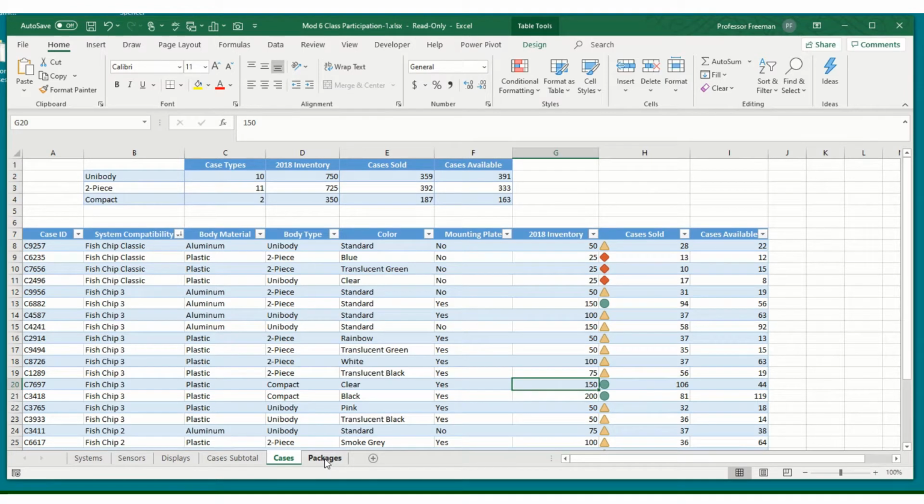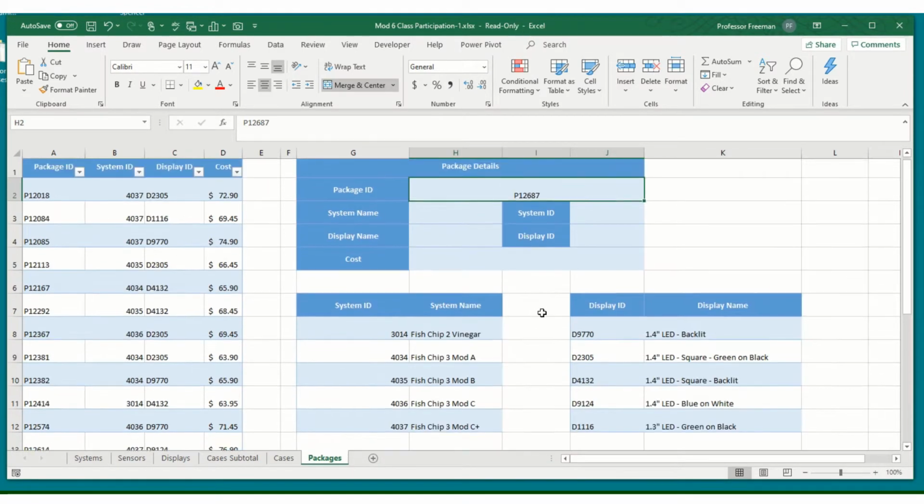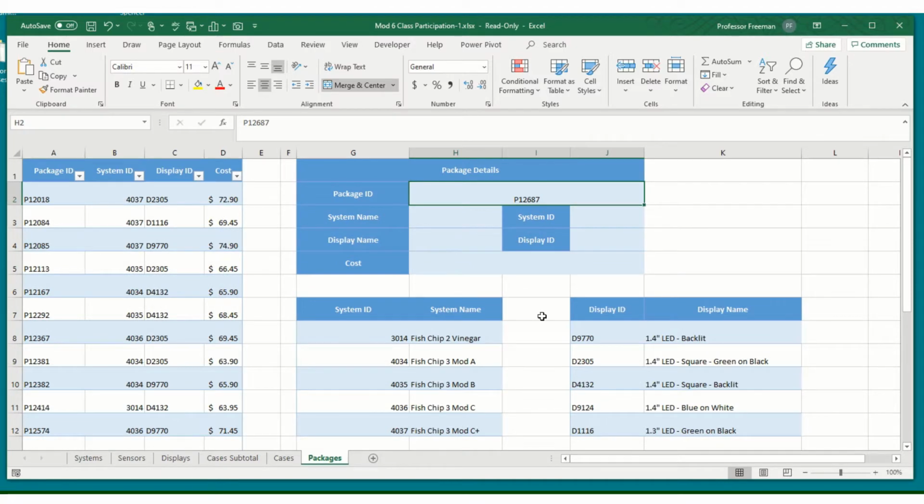So for step 16, we're going to switch over to the packages page. And here we're going to use the VLOOKUP function, which is a really popular function and a good function to know and practice to be able to fill out this information up here. So maybe you want to be able to come up here and just type in a package ID, and from that you want to see the system name, display name, cost, system ID, and display ID.